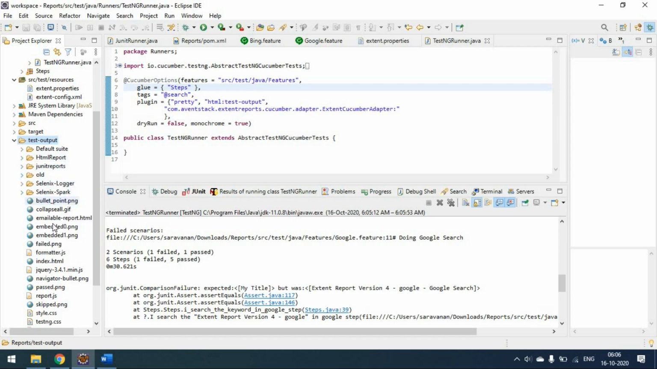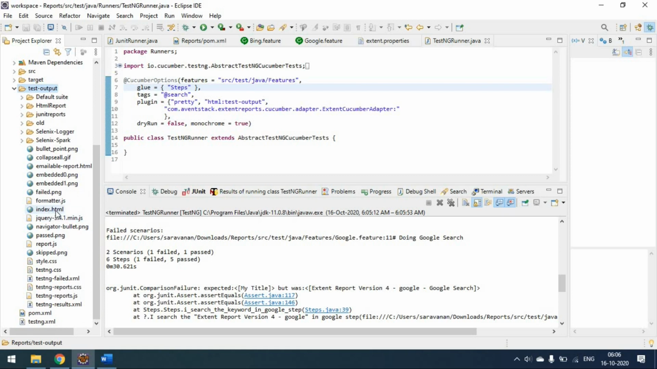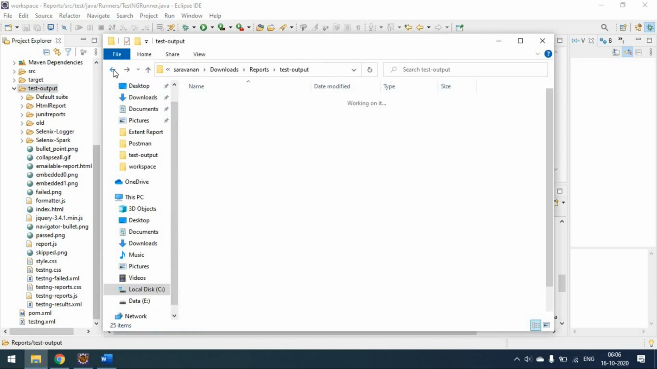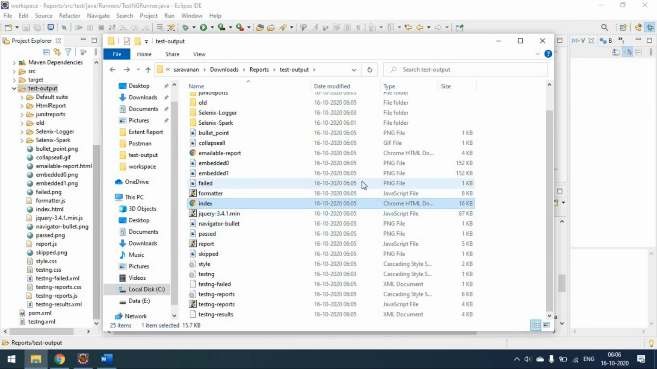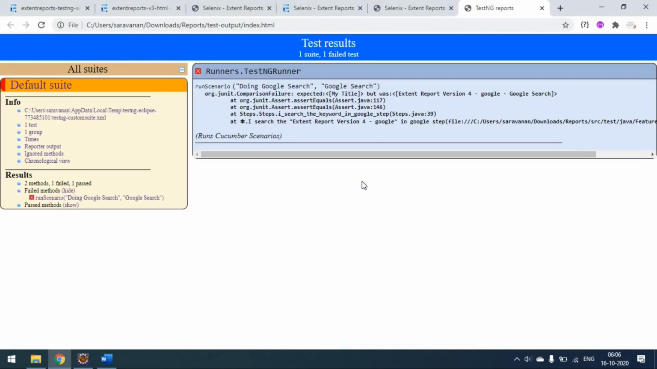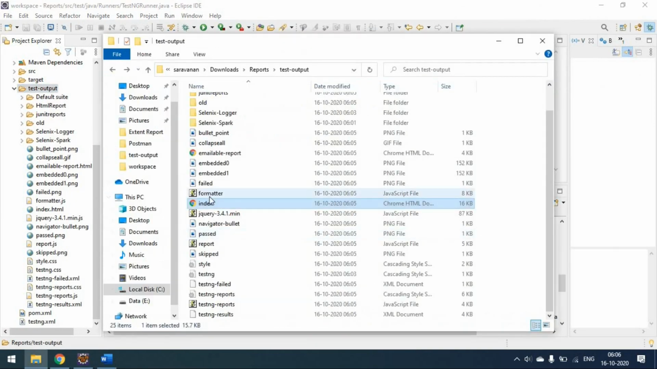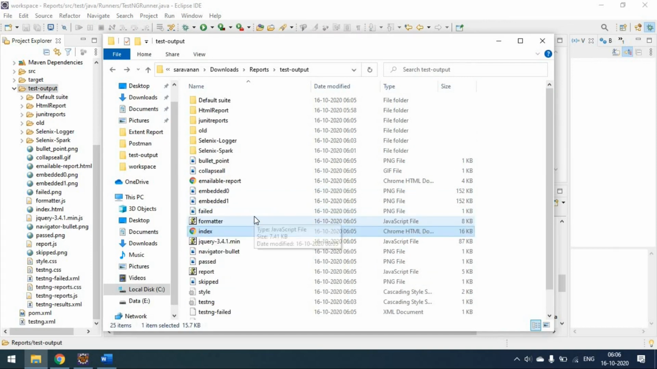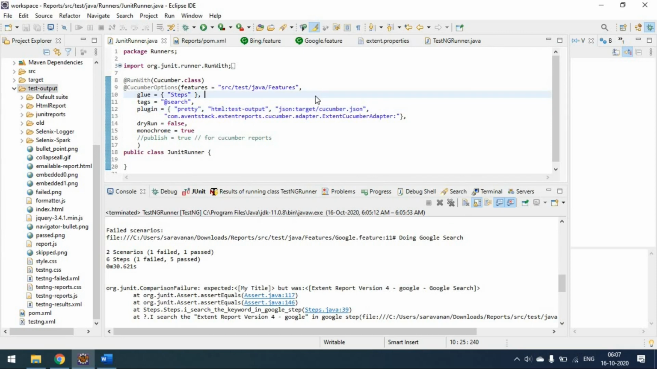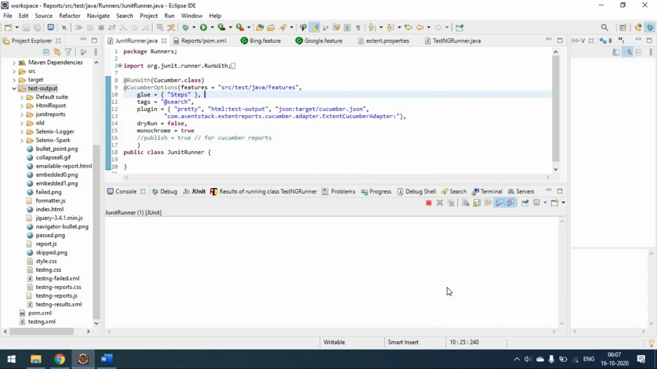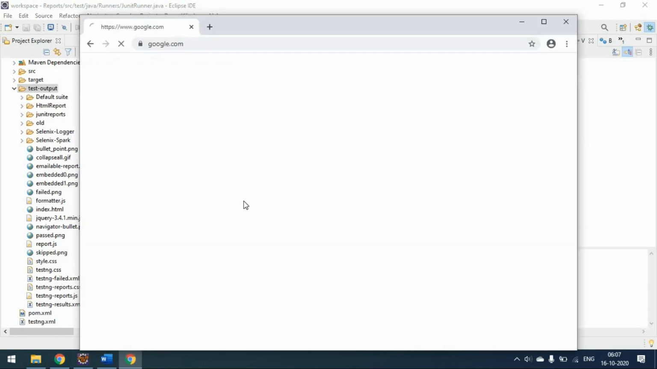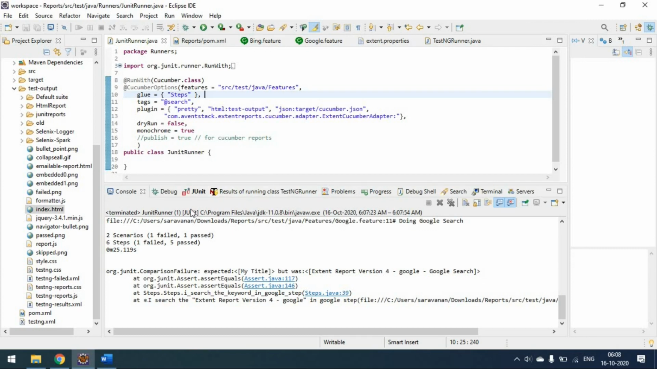You can see the default reporter as well. The default report is index.html, so I will open that. This is the TestNG default report, and it comes since we used the TestNG runner. If you want to see the Cucumber report, it will not come, since we didn't run the JUnit runner. So now I will run the JUnit runner to see the Cucumber default report.